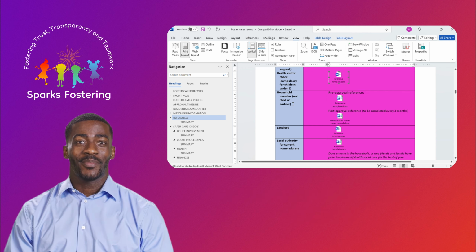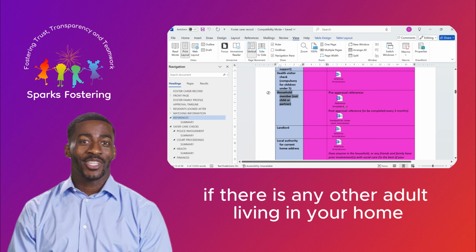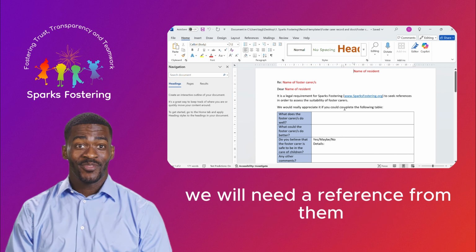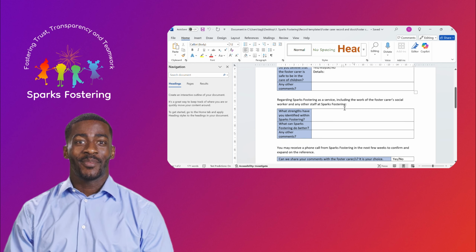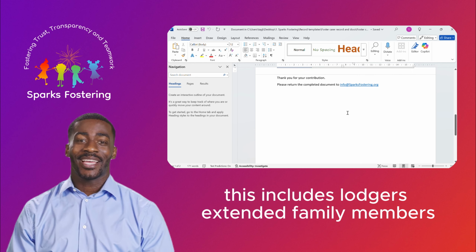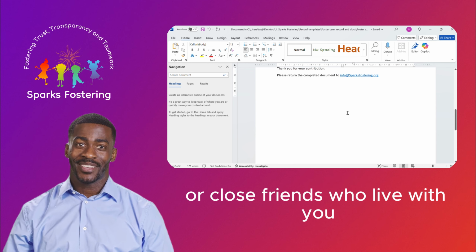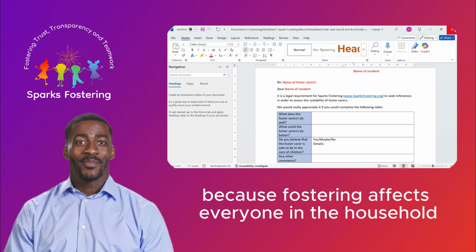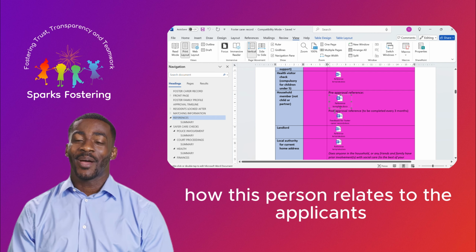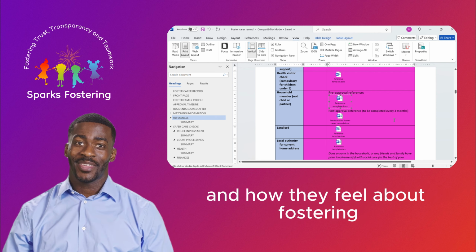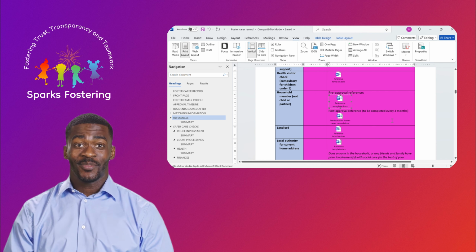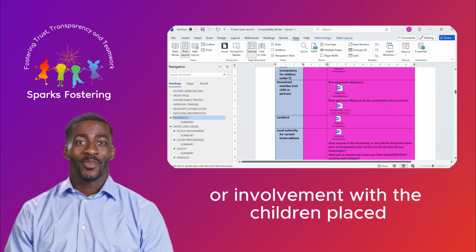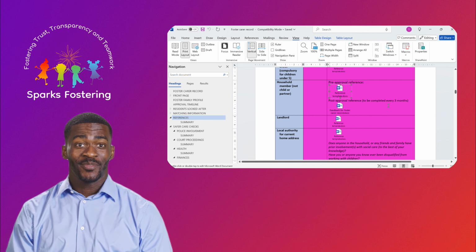Household member. If there is any other adult living in your home, someone who is not your partner or child, we will need a reference from them as part of the assessment. This includes lodgers, extended family members, or close friends who live with you. Because fostering affects everyone in the household, it's important for us to understand how this person relates to the applicants and how they feel about fostering. We also assess their role in the household and whether they'll have any contact or involvement with the children placed.